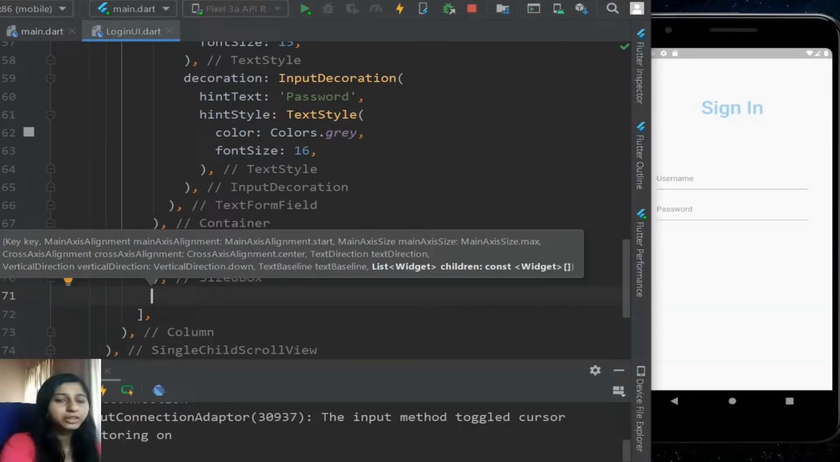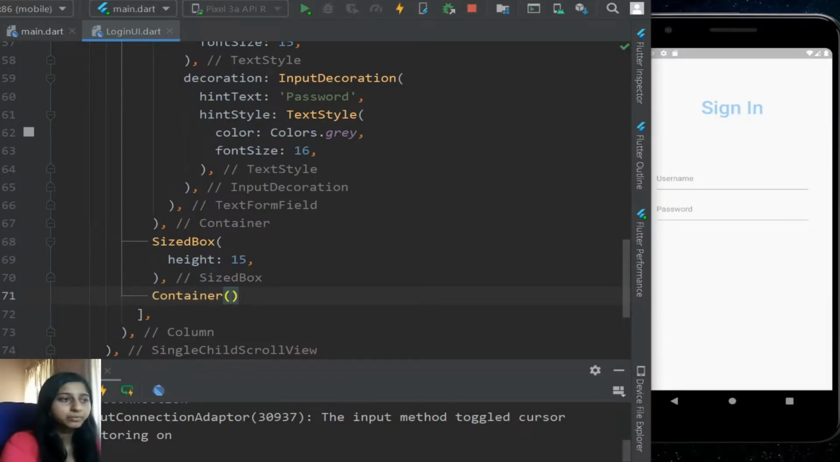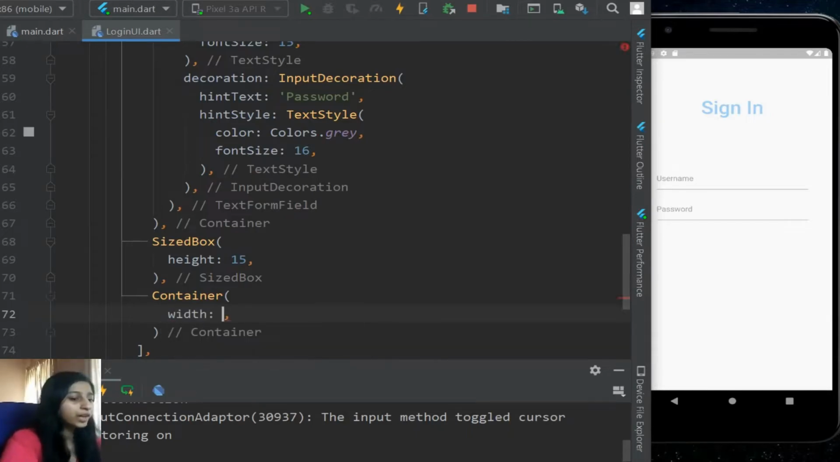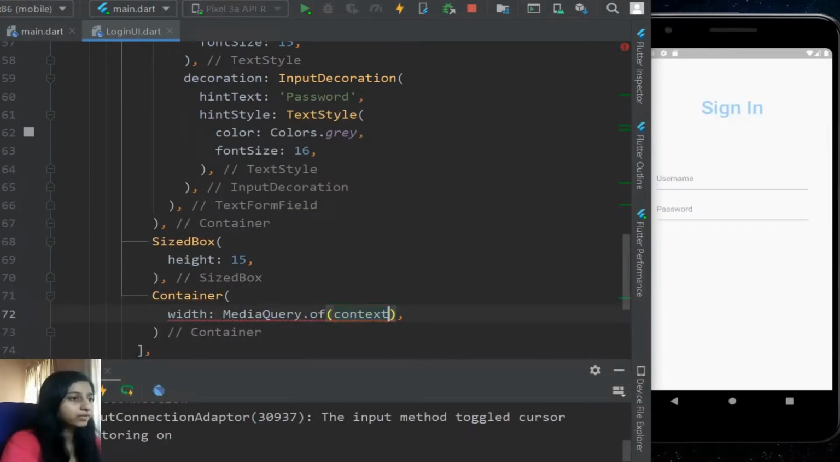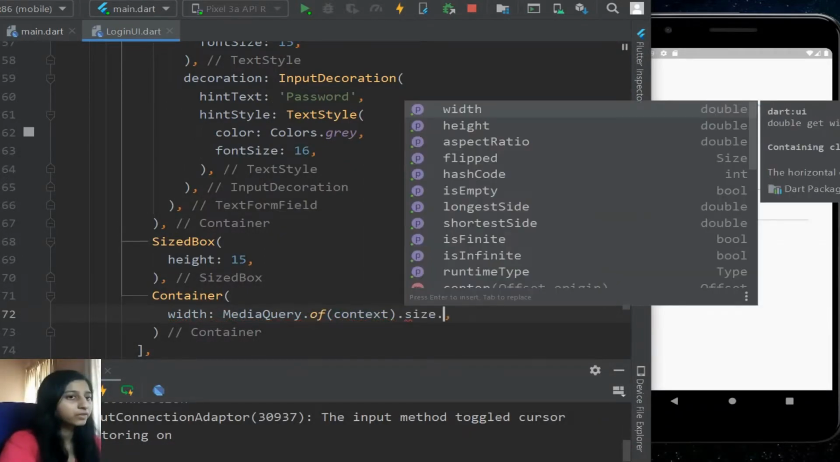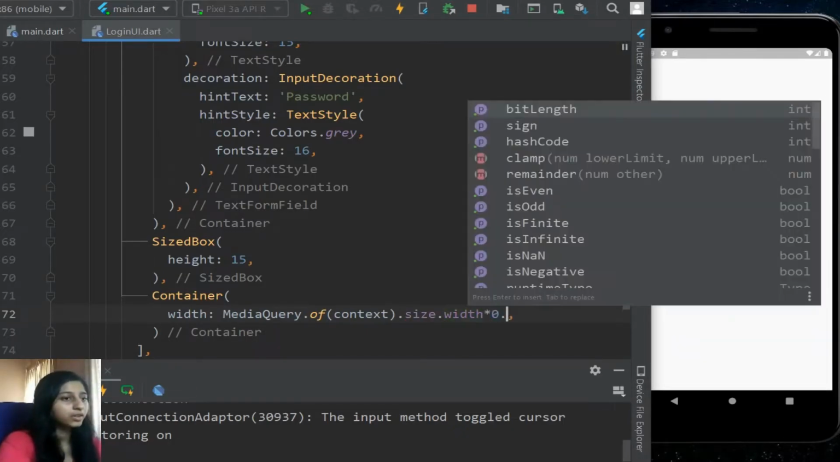Before that, I need to give a forgot password. Usually it comes in all login pages, I guess. So I'll be giving a forgot password here. So inside a container, which is basically the same as before. So the properties are also the same. So we have the width as 80 itself. And padding also.